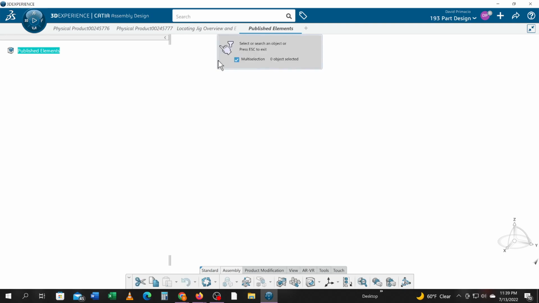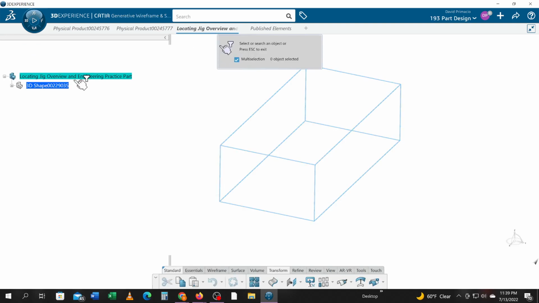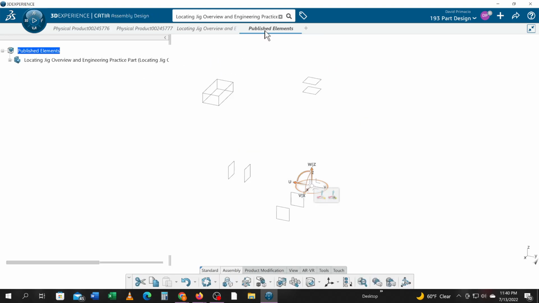And that little pop-up window is going to come on. I don't have multiple, but it doesn't matter. I'm just going to grab the one thing here. I'm going to bring it over. Whoops. So one object selected, and I hit the green check mark, and it brings it over to my published element, which is an assembly. So inside of my assembly, the published element, we have the locating jig. All right, that is the engineering part.